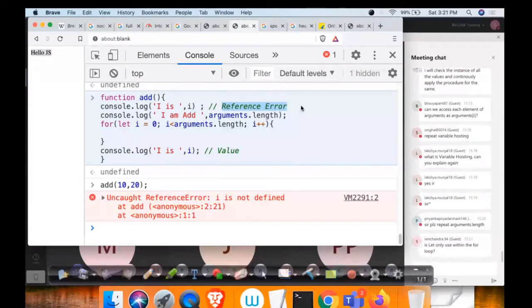Right. So Sen is asking this thing. Let only use within the for loop. Of course, it means if you have a block, if you have an if, and within the if you want to define some variable and you don't want to access it outside the if, always use let. Do not use var. Right.